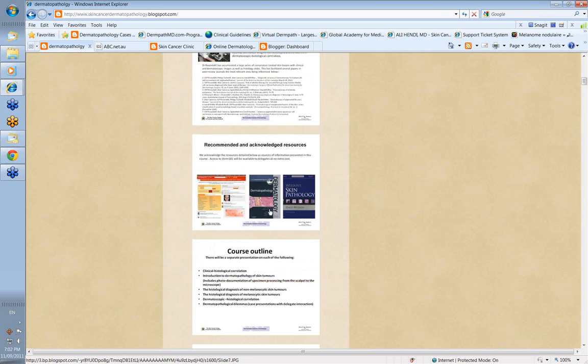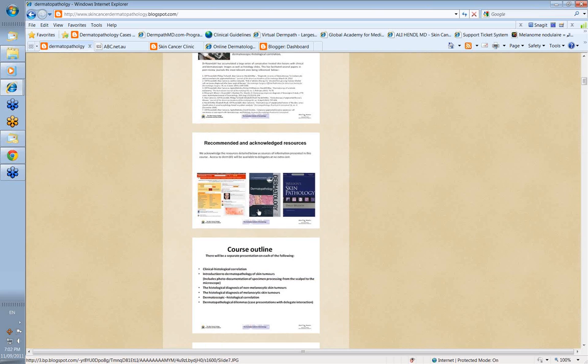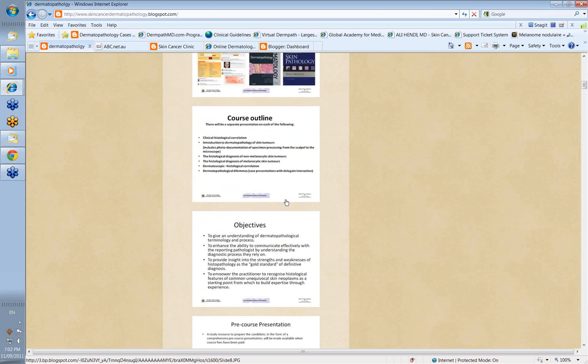These are some of the resources that we're going to use. There is a new book out, Cancer of the Skin, 2nd edition by Rigel, that I think is very good as well, but I'll go into detail in that in the pre-course videos. This is the course outline, what we're going to try to give you.